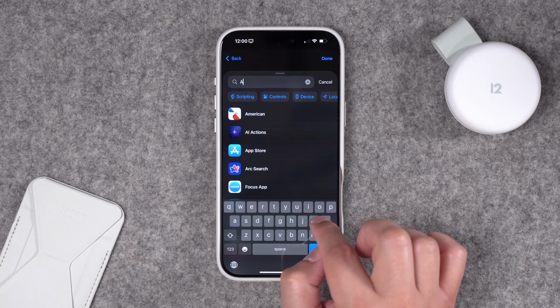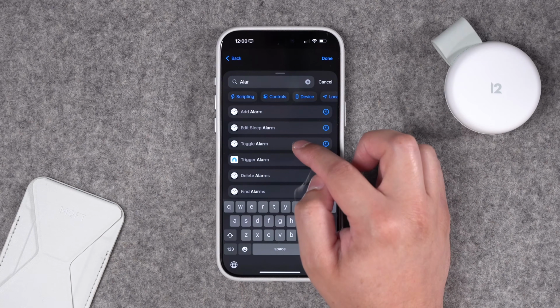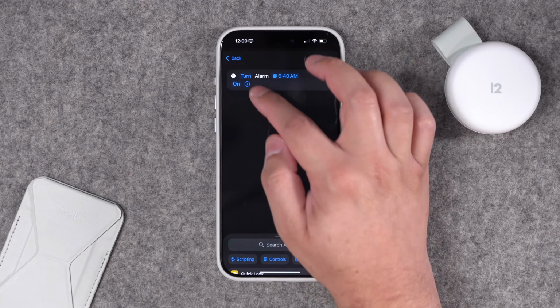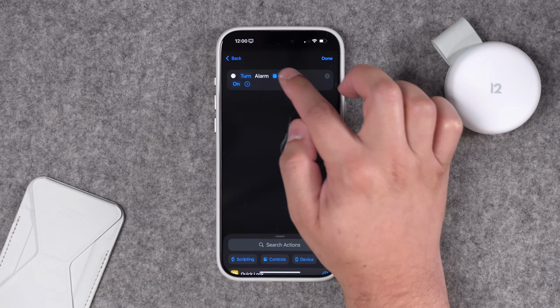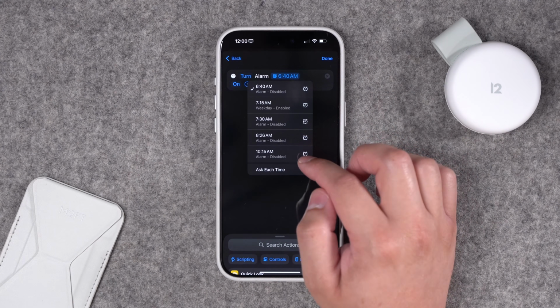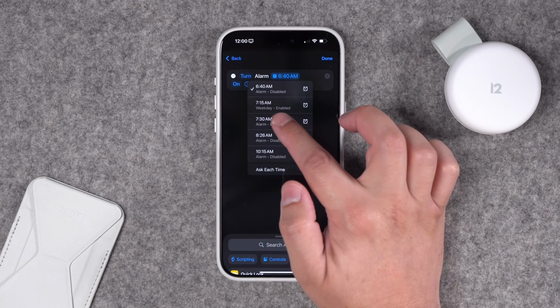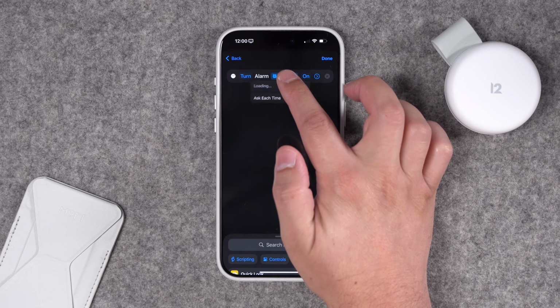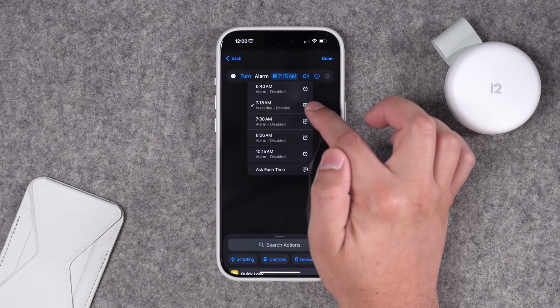as well. We're going to search for Alarms action, and you'll see Toggle Alarm is an option right here. So we can turn alarm, and then rather than a time, we can choose one of our labeled alarms. So here's our weekday. It just shows the time there, but that is the weekday. You can see it labeled down here.